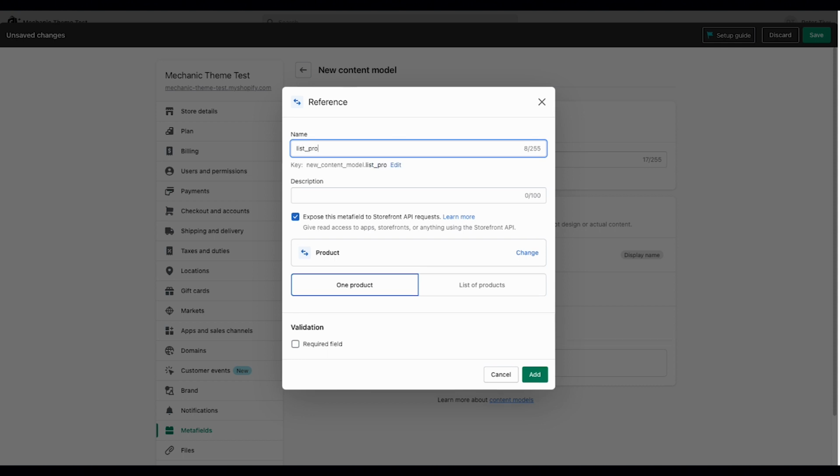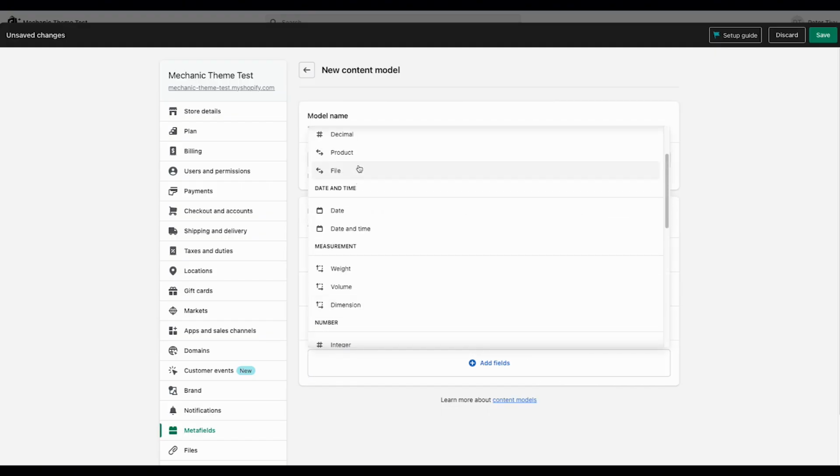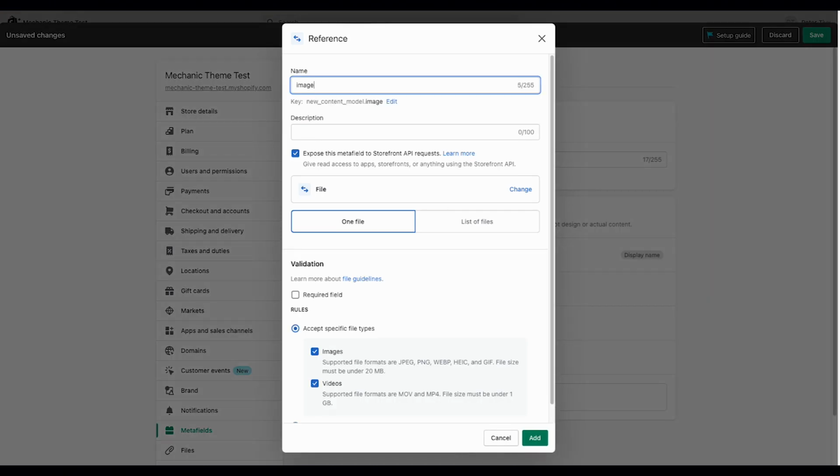With Summer Edition and all of the new meta field types we've all learned to love, all of these meta field types are available to Shopify content, making it easier than ever to migrate to Shopify content.